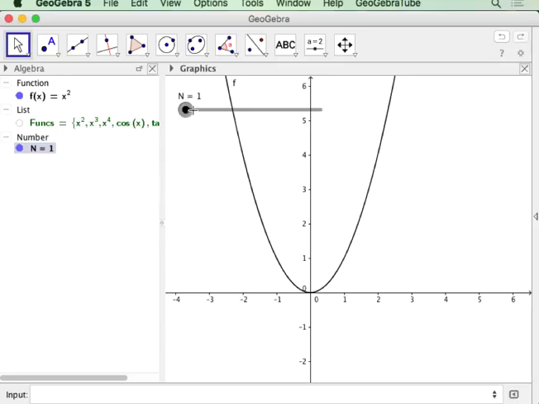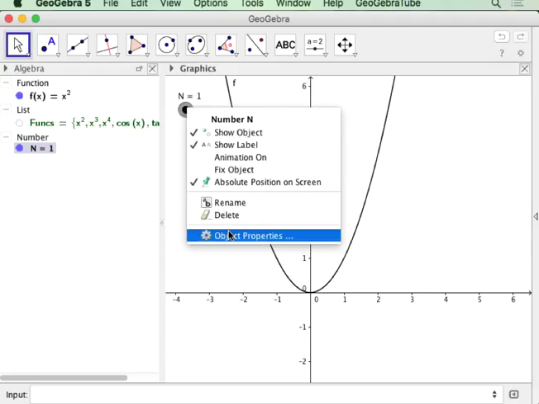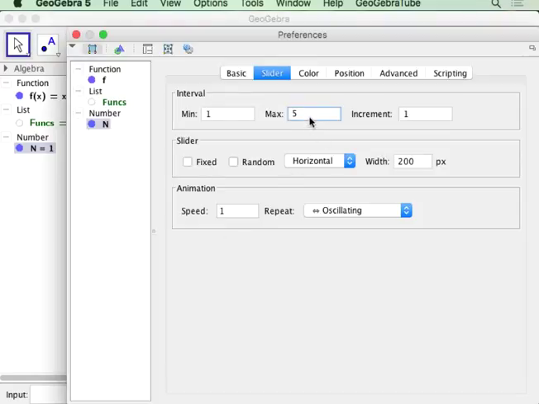Another thing which is really, really useful: I have this slider up here. Right now I have it going from 1 to 5, but maybe later I want to add 18 more functions in there for some crazy reason. Maybe, and now I want my max to be 23, not 5.